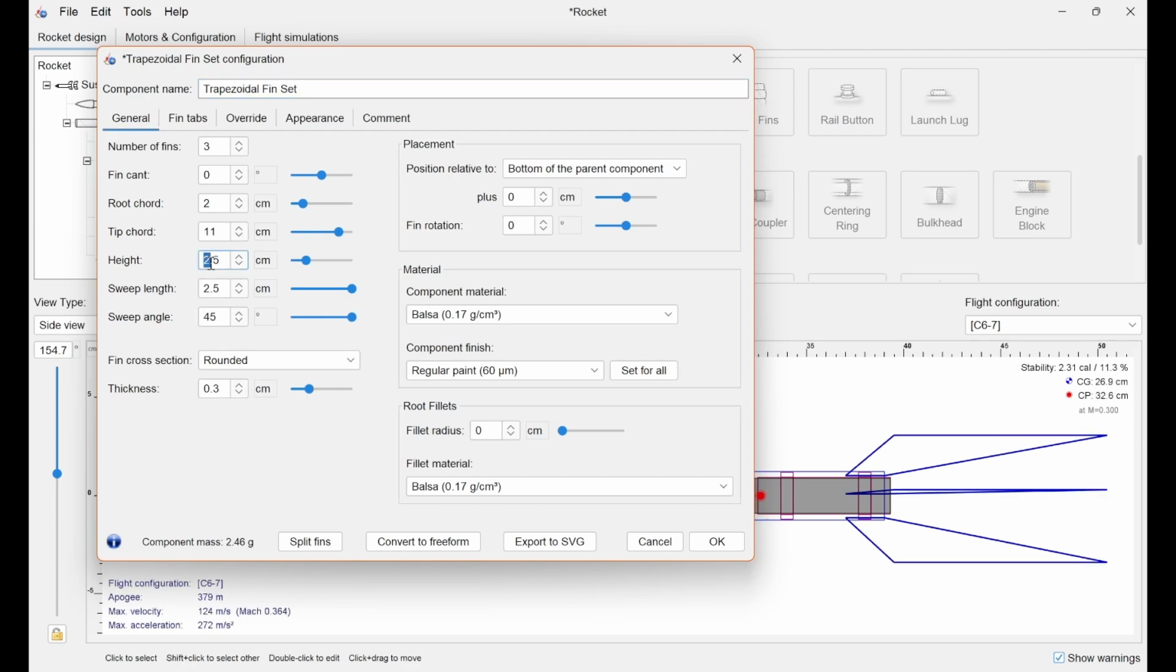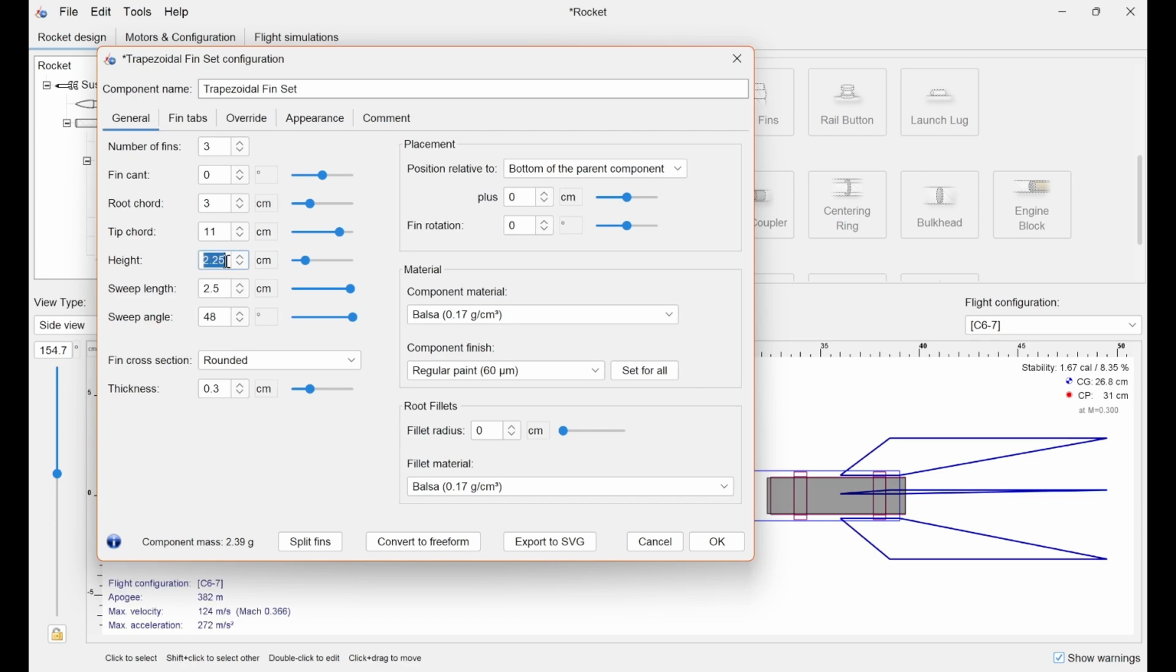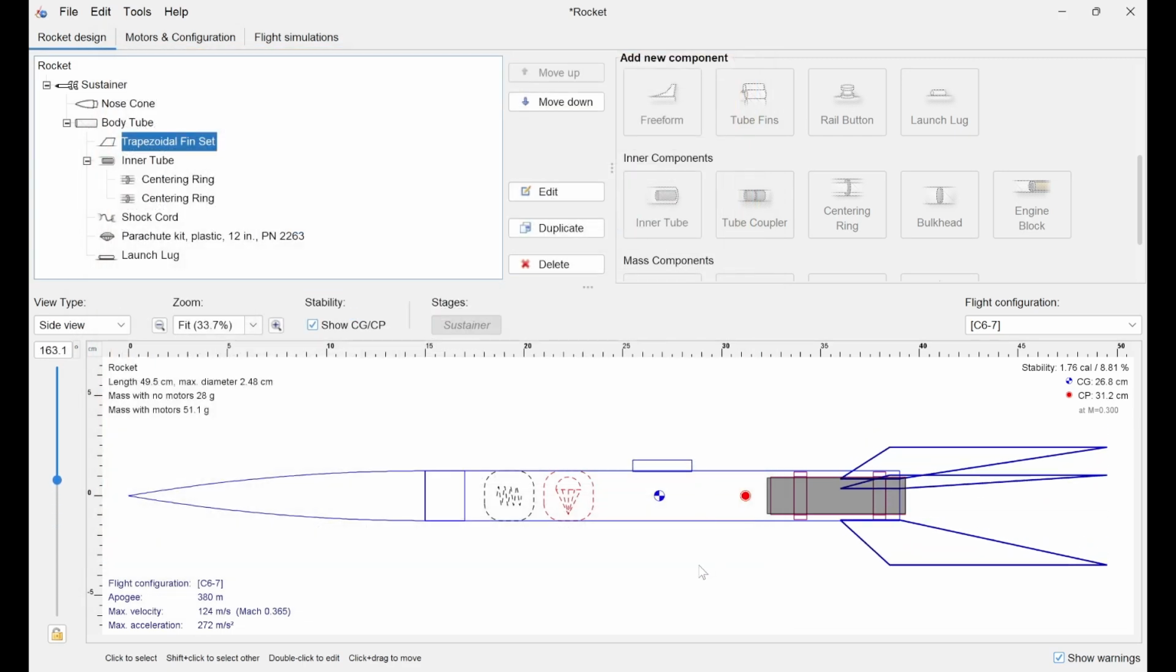I highly suggest that once you get to this part, you simply mess around with the settings and see the effects it has on the stability and apogee. For this rocket, I'll simply decrease the fin and body tube size. My rocket is fully designed with acceptable stability and apogee.